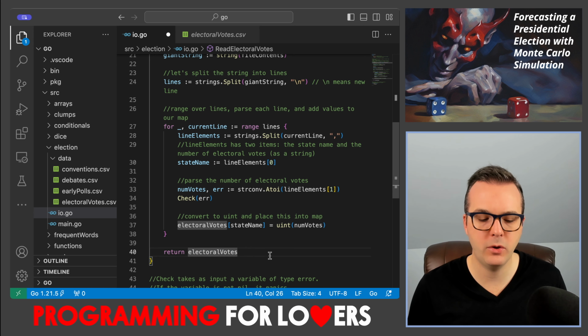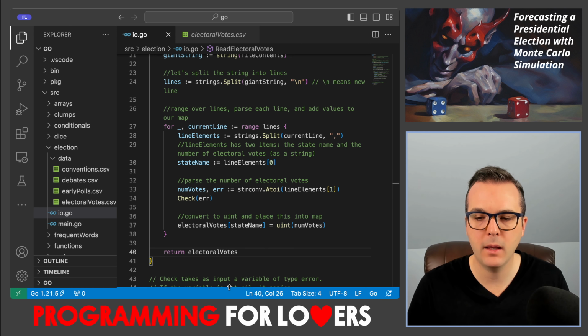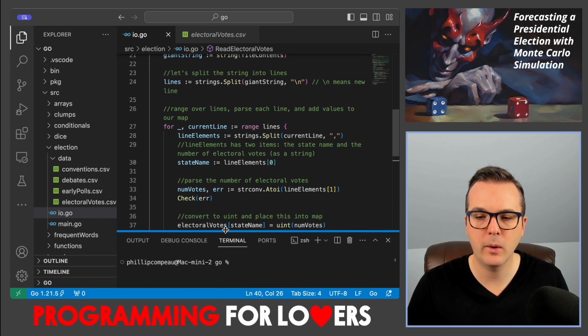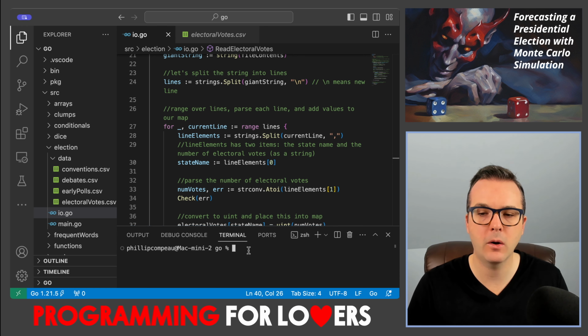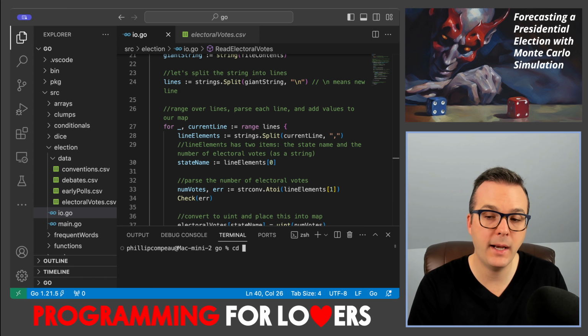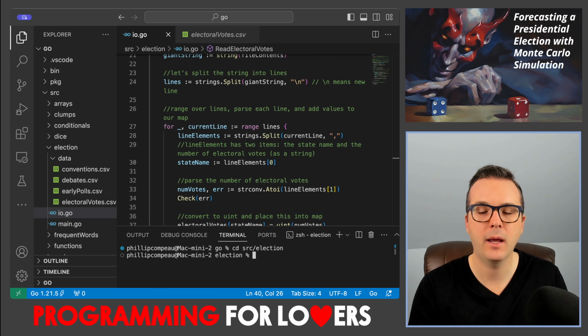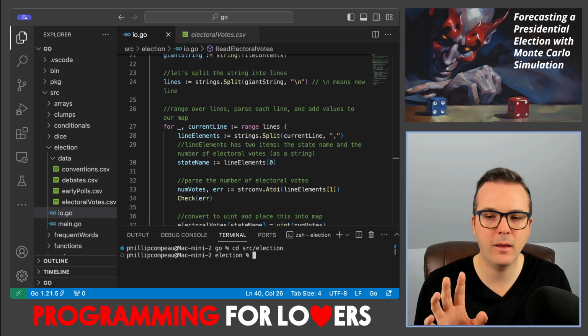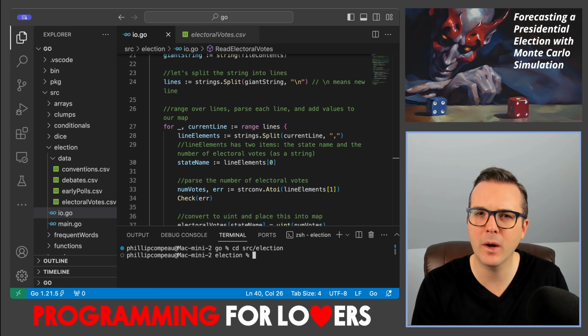One thing that we might do is save this and then go to our terminal. And within our terminal, it's showing the Go home directory here already. So I'm going to navigate into src/election and I'll see the election folder come up. I'm not going to run the code because I don't really have anything worthwhile to run, but I do want to compile it. So I'm going to go build.